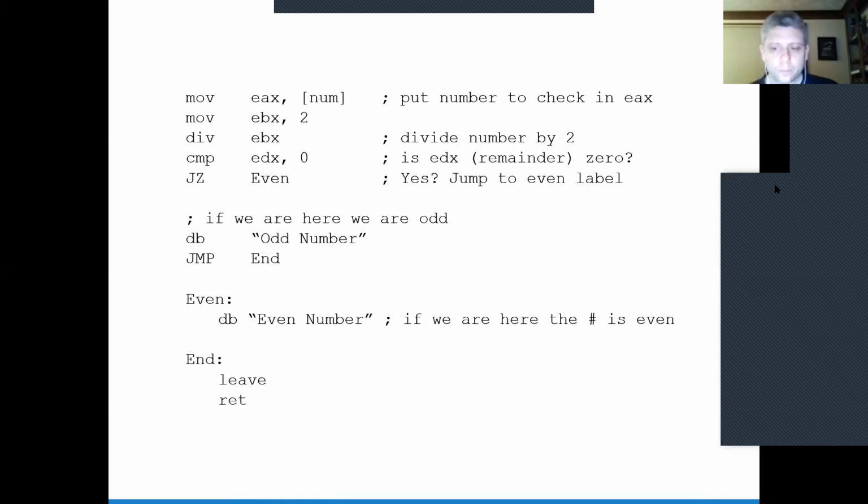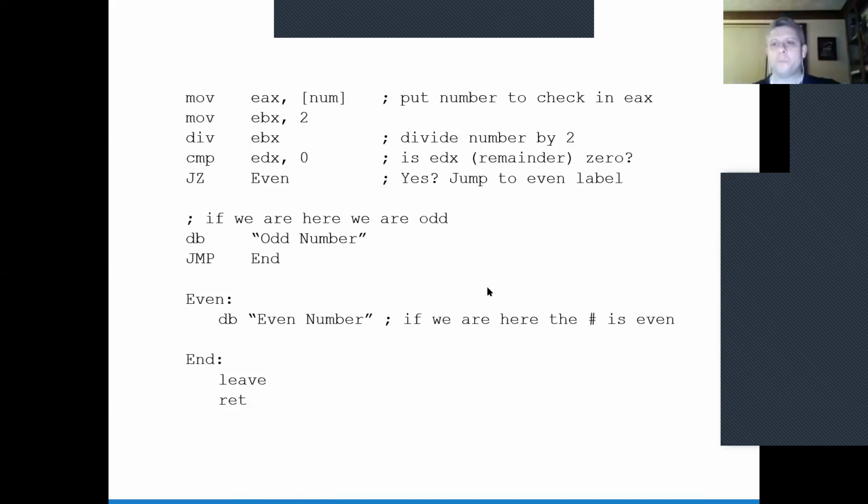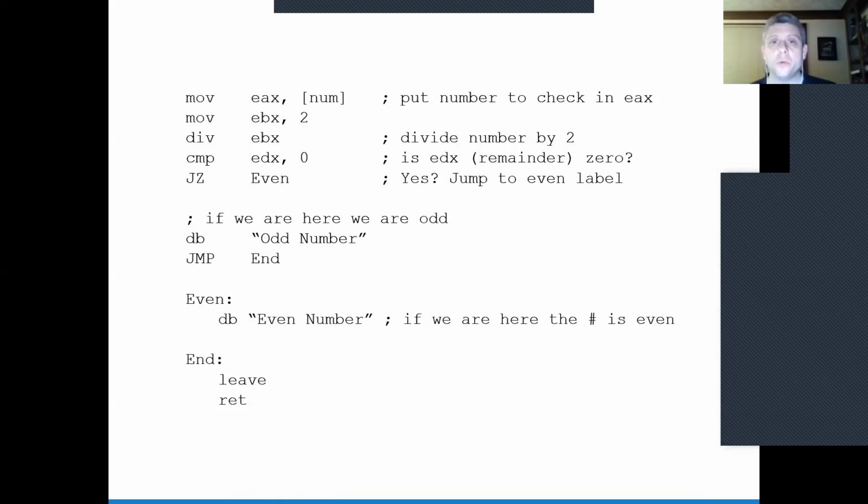Cool. All right. So do we have to have 2 as mov EBX, 2? No, we don't. If we wanted to see if a number was divisible by 3 or by 4 or by 5 or by 100, we could change the value 2 that we're moving into EBX to that value. Because we're looking to see if the number is even or odd, dividing it by 2 is just kind of a shortcut to do that. Cool. I think we're good.